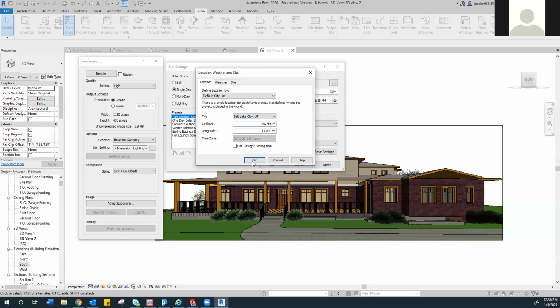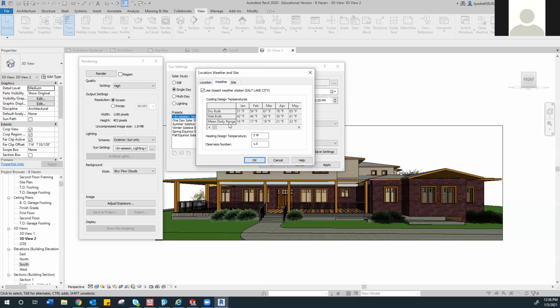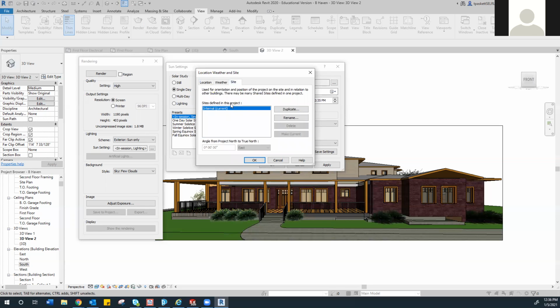There's Salt Lake City. Once you do that to give you longitude and latitude, I would recommend that if you're doing a lot of this type of stuff, write that number down because it's easier to type that in to do the search. You can put in daylight savings on there. You can choose your weather. So you can look at weather tables, you can choose the site and all that to set it up, okay?